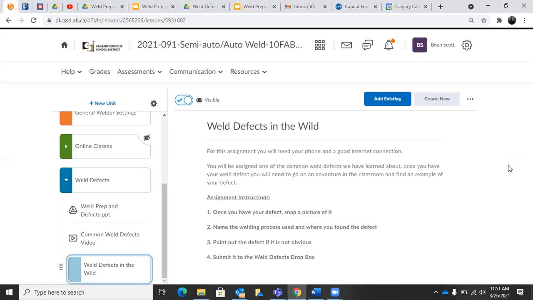I want you to find a defect with one of the welds. It could be ugly, could have undercut, could have porosity, could have a big crater at the end of it. Could be a cracked weld. I don't care, find me something. But once you've found your defect, snap a picture of it with your phone.